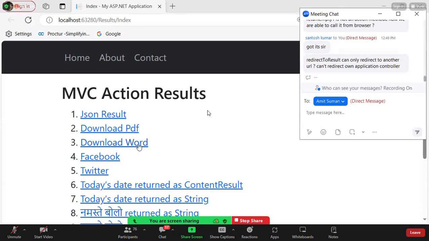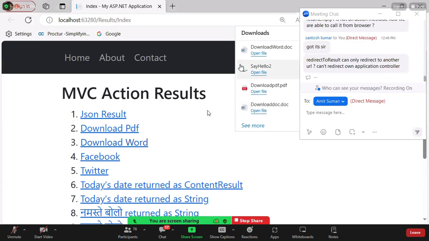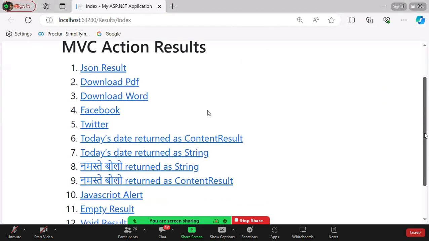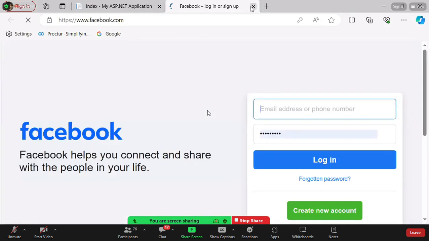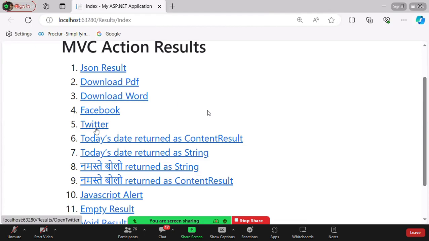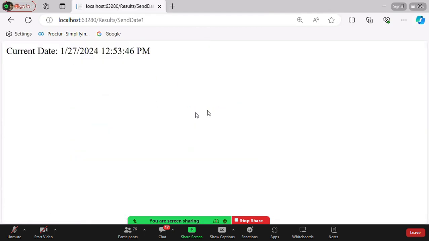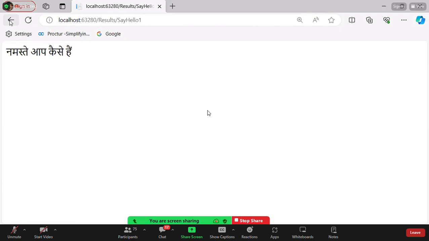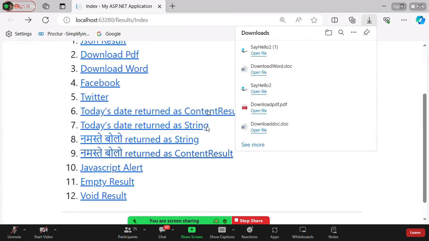Redirect to result. Redirect result, not redirect to result. Redirect results are basically for out of the application. Redirect to route is for within the project, within the application. Redirect is for out of the application. Facebook. No, we did not add Twitter. We added Google. I'll leave it. Same. And here we get a download file.